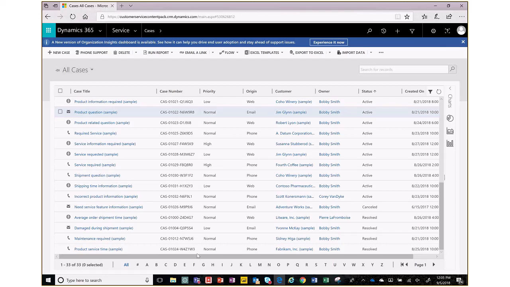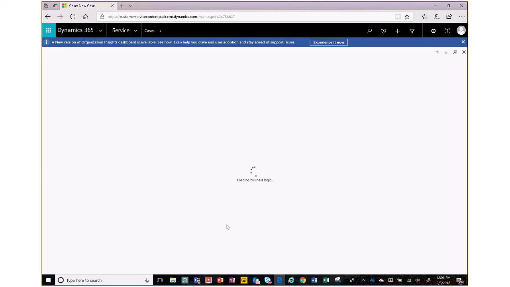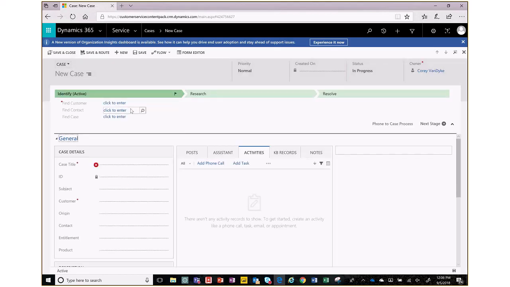But in this case, if you're an agent working behind a desk or I take a phone call from somebody and I'm going to open a case for a client, I can open a brand new case. And from that standpoint, I can mark the origin. I would probably want to mark email or phone, that kind of thing. And these are completely customizable. We've removed Facebook and Twitter because we don't receive cases from those social networks, but you can add those in here.